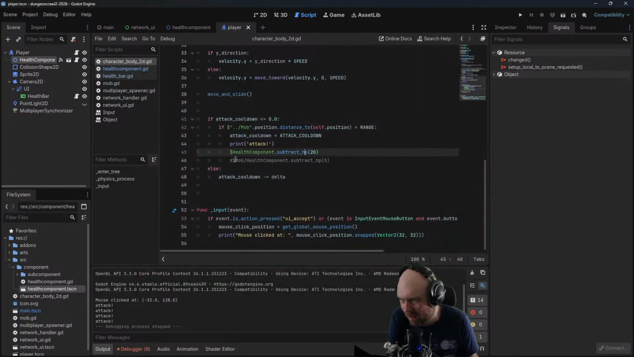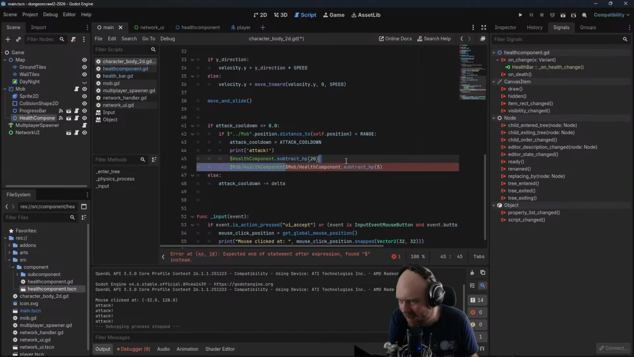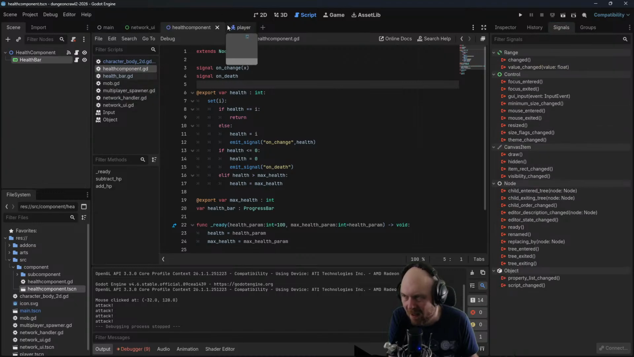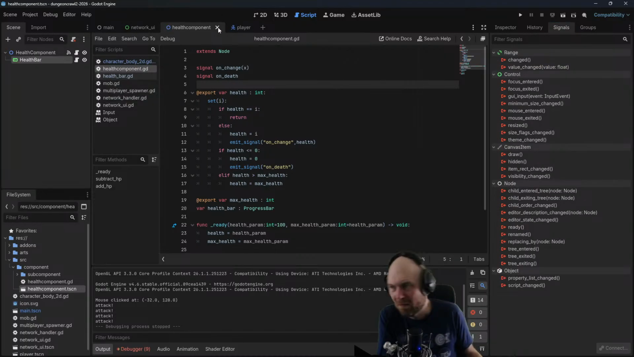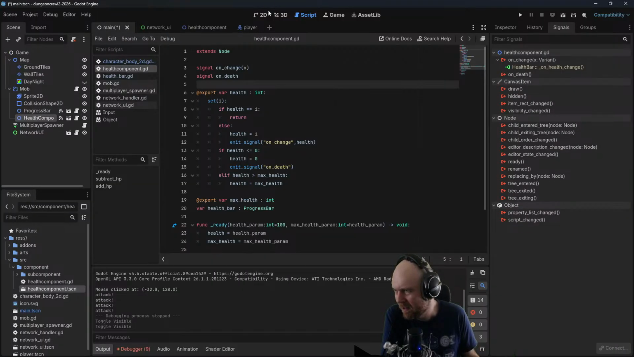Okay. This is the problem. For some reason, we cannot call subtract HP on this guy. I don't know. Why not? What's going on here?